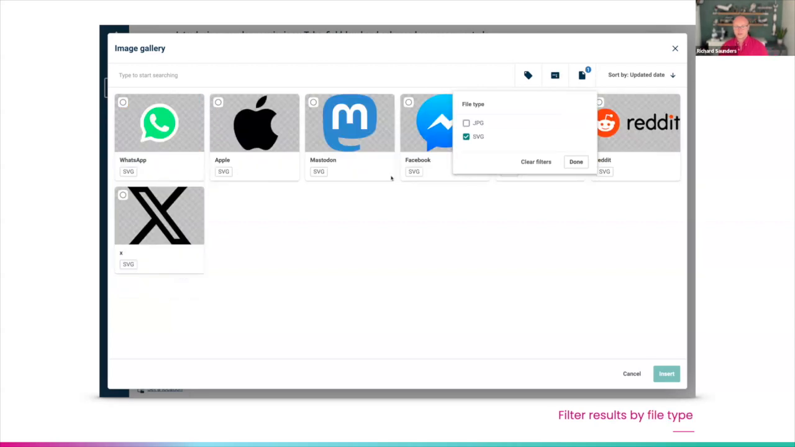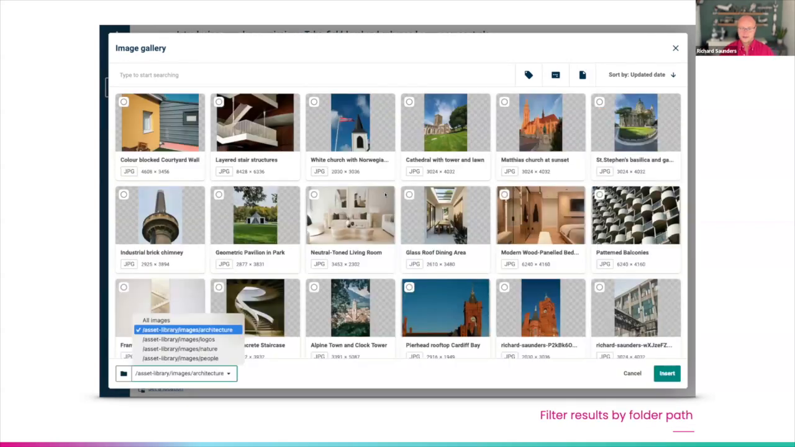And you can now filter by the file type within the gallery. In this case, I've got a mixed bunch of photos and logos, and I can filter down to the SVG files, in this case, a bunch of logos from different brands. And you can also filter the gallery by folder path. Now, these folder paths are defined at the content type level. When you set up your image or asset field, you can choose which folders assets should be displayed from. And we use that same information here for you to easily navigate between a set of folders.